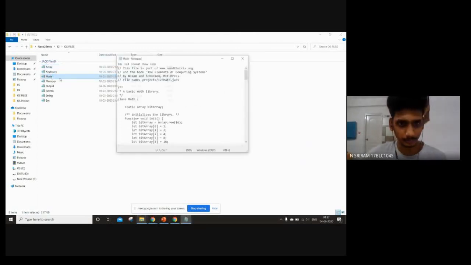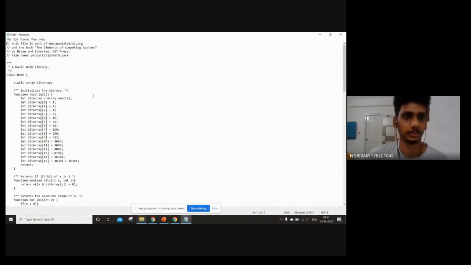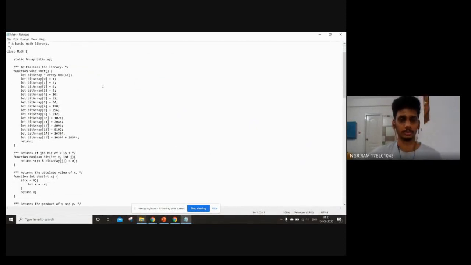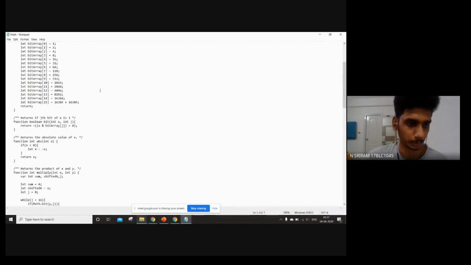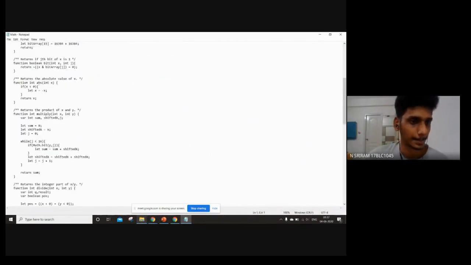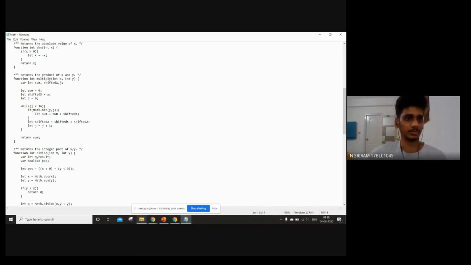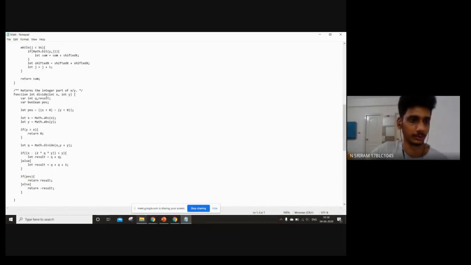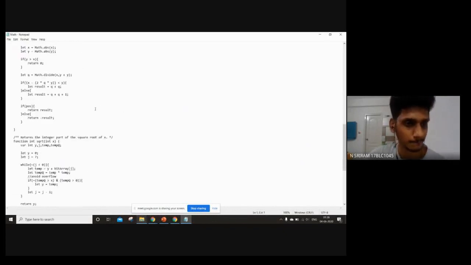Math handles all the mathematical functionalities which are required by our computer. So we have the absolute function which takes in a value and converts it to its negative if it is a number which is less than 0. So it returns a positive number always. Then we have multiply, which is nothing but repeated addition. And we have divide, and here we use the long division method to simplify and improve our time complexity.